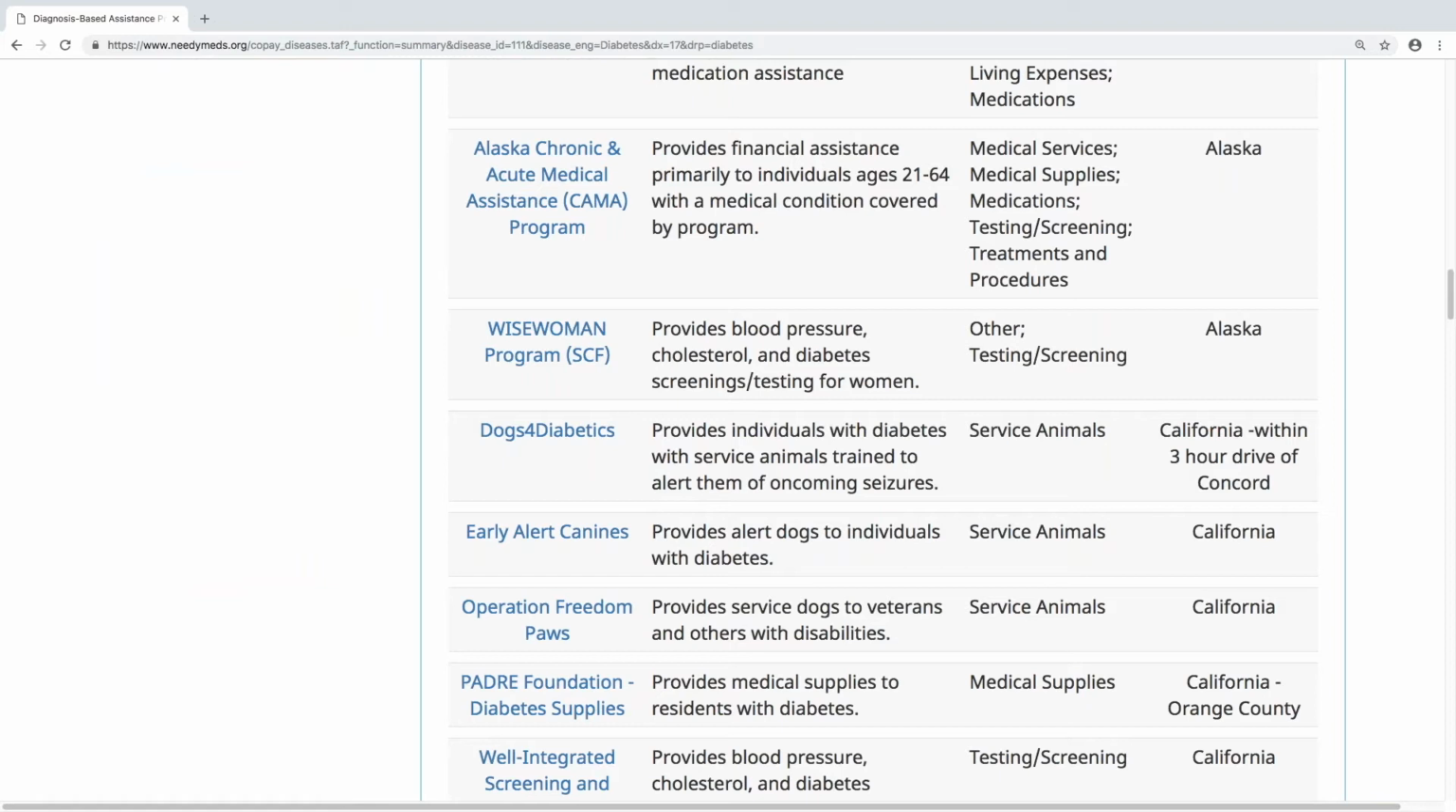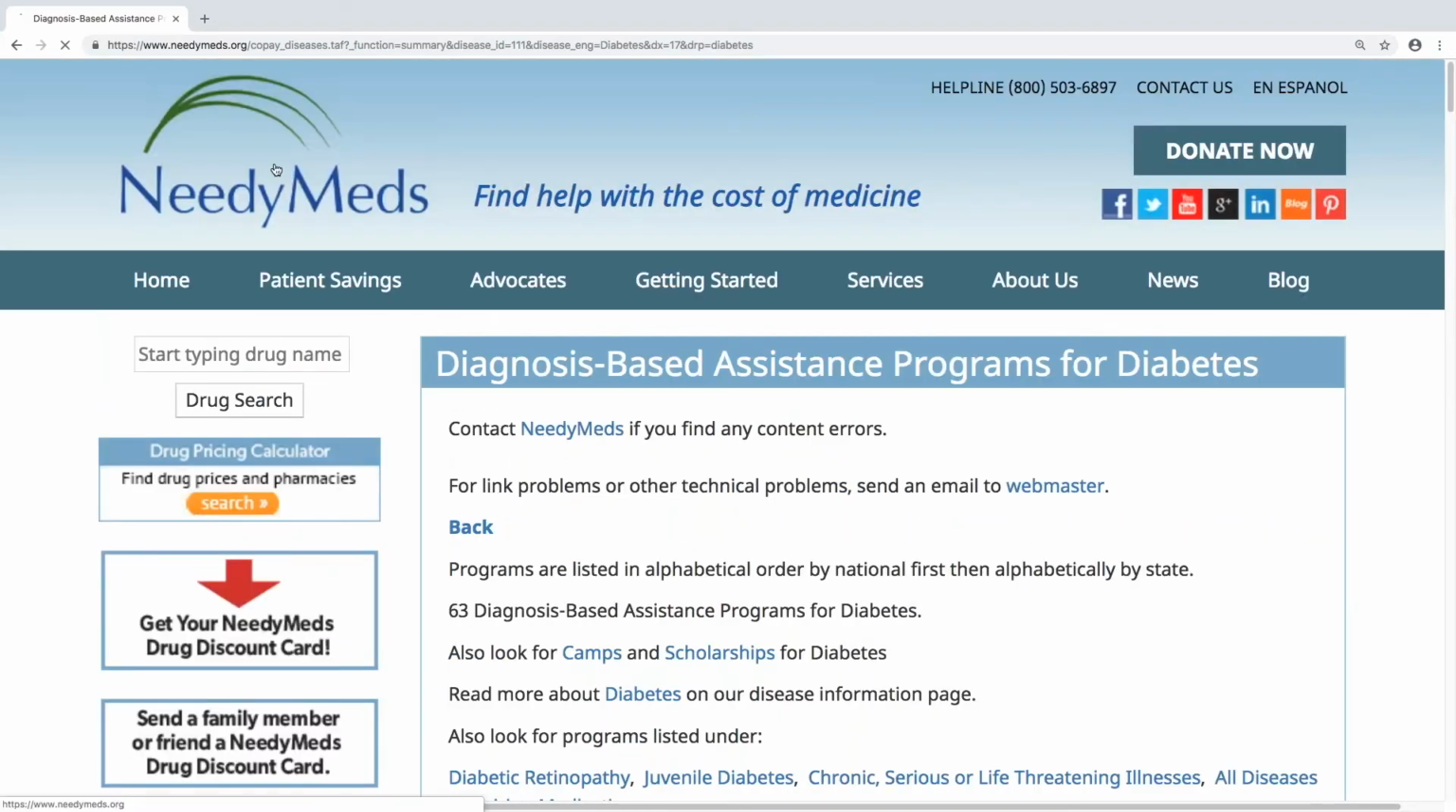Now, because we're talking about diabetes and the possibility of getting help affording medical supplies, which may include things such as needles or syringes, make sure you know how to responsibly dispose of needles and syringes by visiting the NeedyMeds Safe Needle Disposal website. I want to point that out really quickly. We're not going to spend any time there. I just want to make sure that you're aware that we do have that resource.